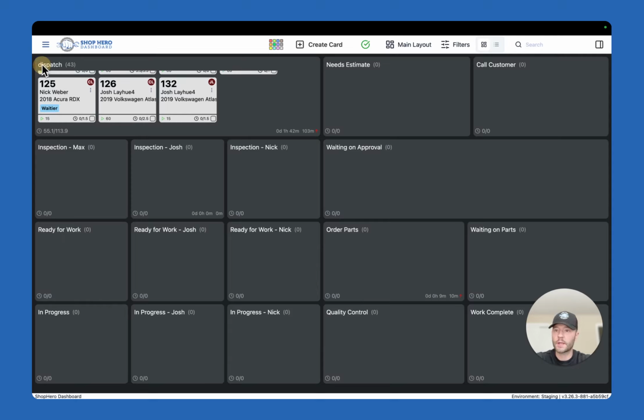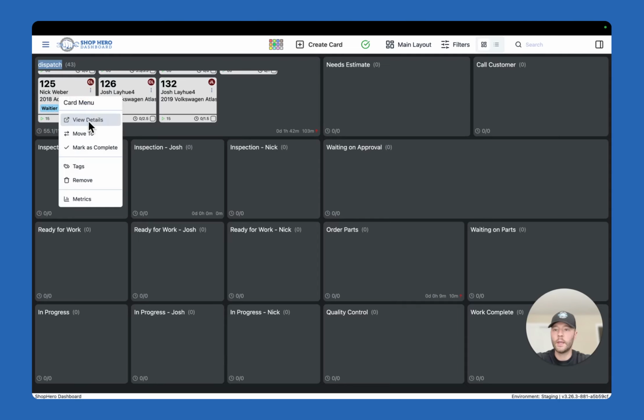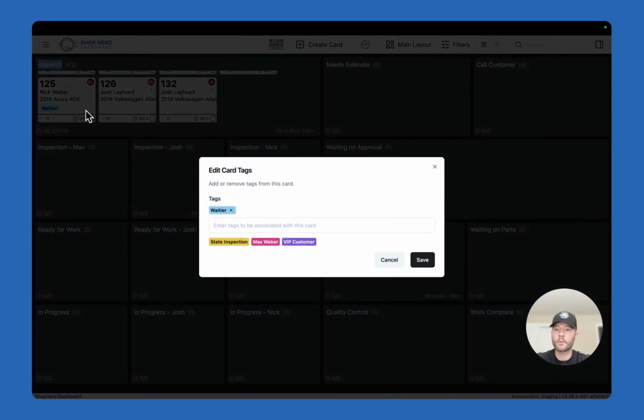So in dispatch, I have repair order 125 here. The customer is Nick Weber, and 2018 Acura RDX is the year, make, model of the vehicle. I see that I have a waiter tag on this repair order already. The way that I add tags, I go to the three-dot menu and I click tags, and I can add additional tags onto the repair order.